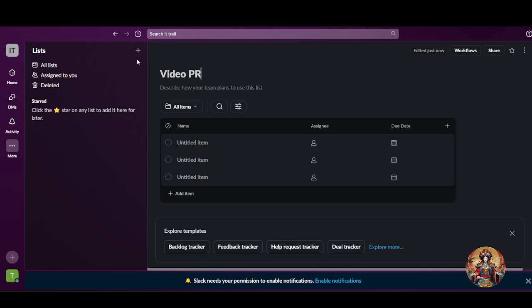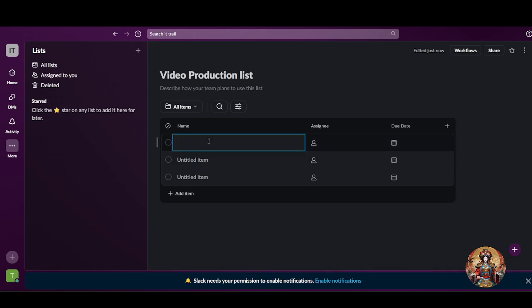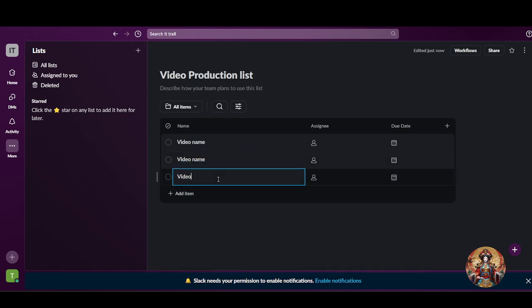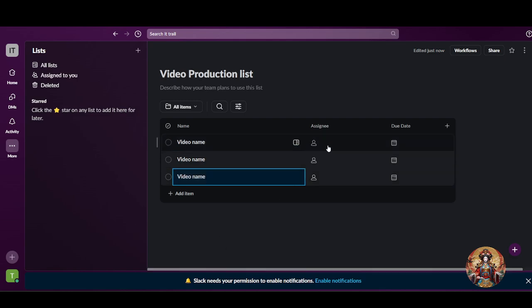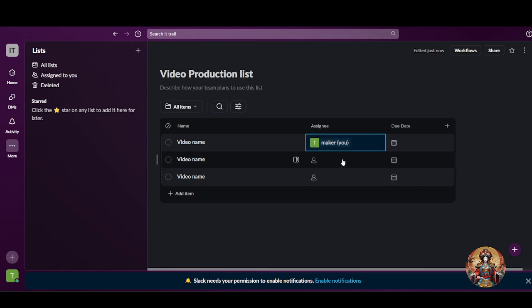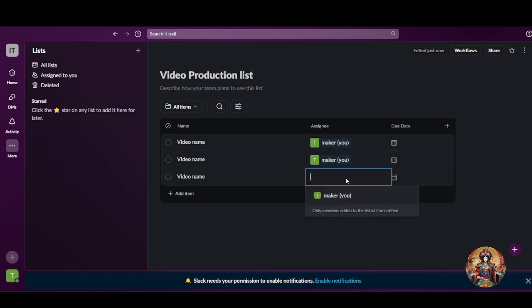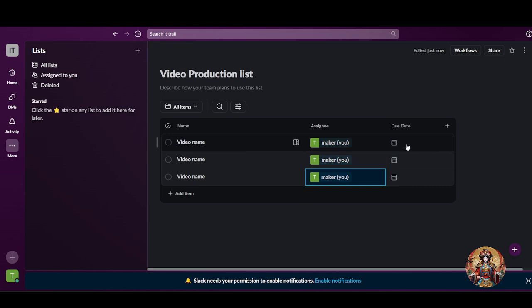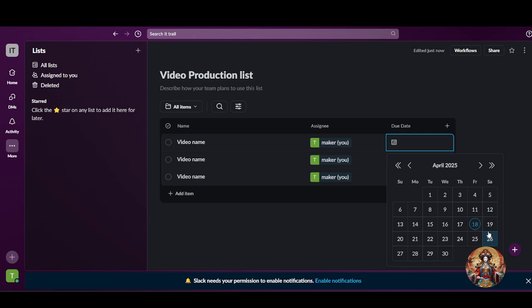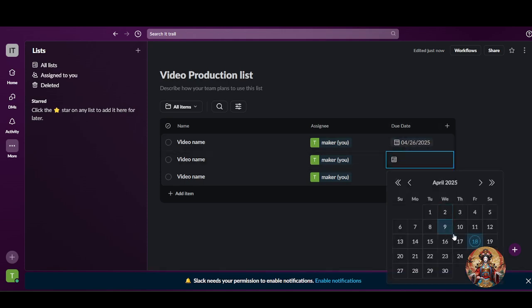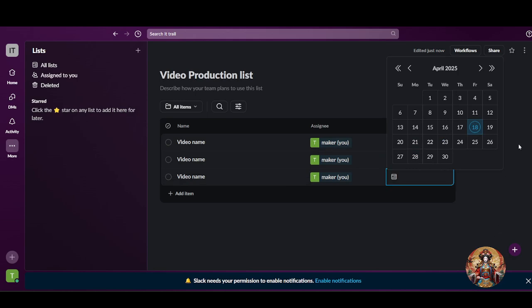From here, for example, I want a video production list where I will add the video name. So video name, and assign these videos to individuals by adding their emails. Now I can set the dates as well. So just for this tutorial, I'm selecting random numbers.